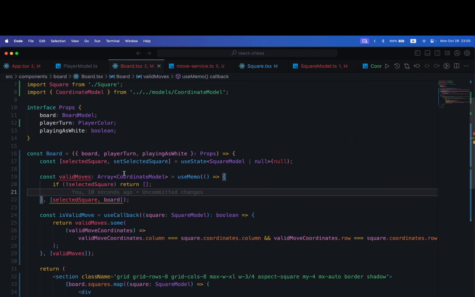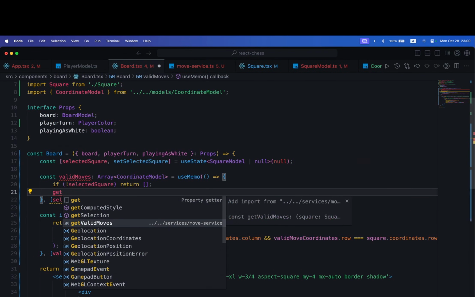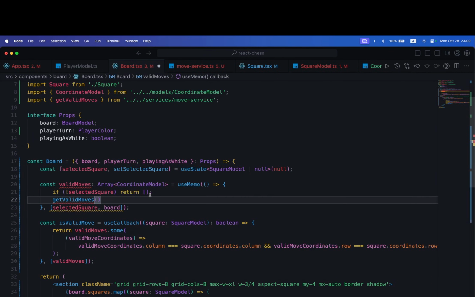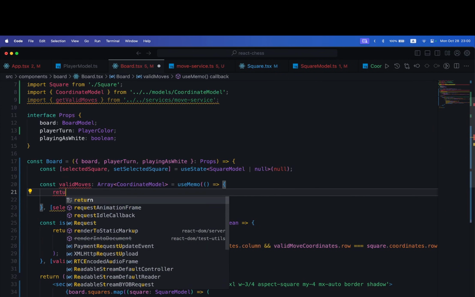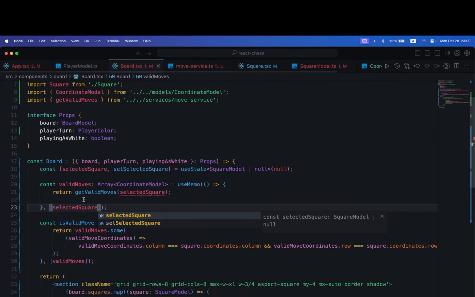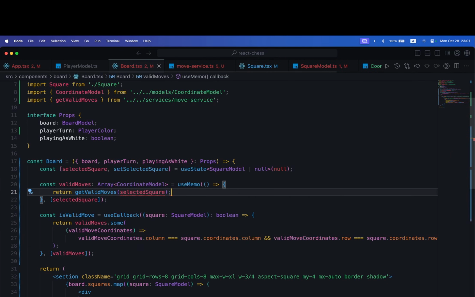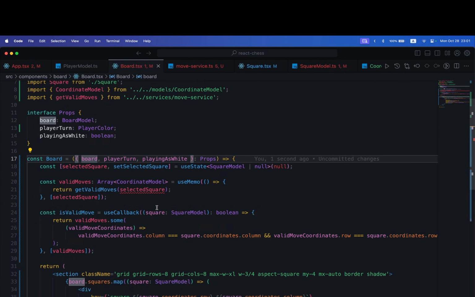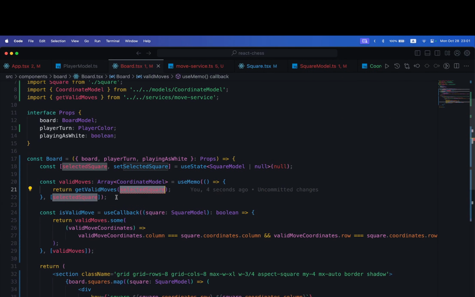And now here on the board, let's go then get valid moves, replace it for the function we just created in the move service, sending the selected square there. And now I'm just going to return directly because the move service already makes this verification about the selected square for us. We don't need the board as a dependency anymore. And this is how it would be our board per se. We just send this directly.